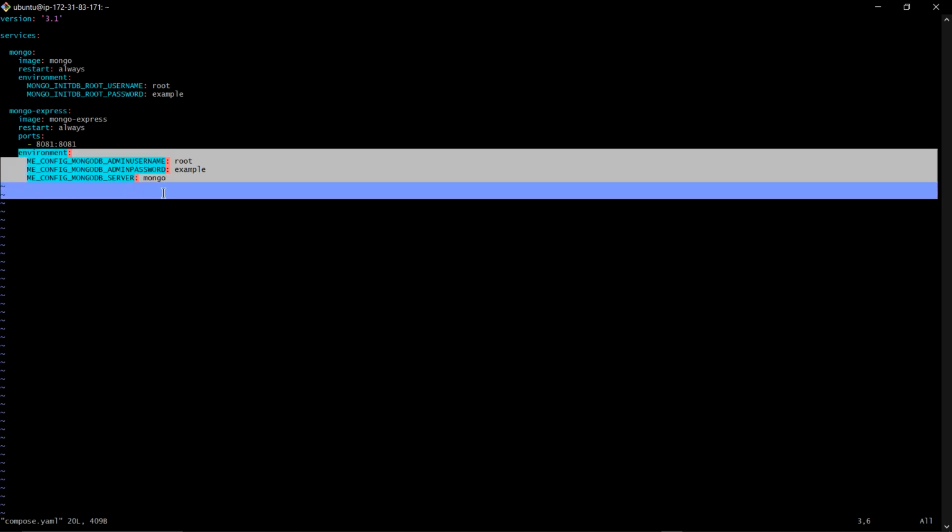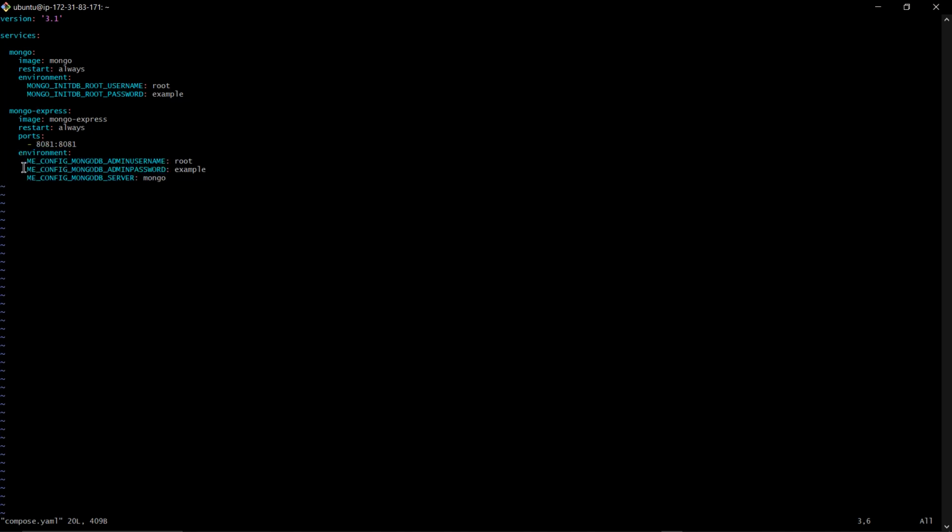Then the environment variables. I'll specify the admin username of this MongoDB, which is root, as I configured here, and also the admin password, which is example, as I configured here. This is what this guy is going to use to connect to this MongoDB. Now, to which DB do you want to connect? I'll specify the MongoDB server, which is the container name of the MongoDB, which is this one.